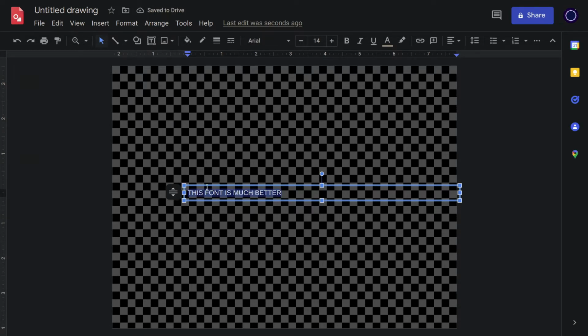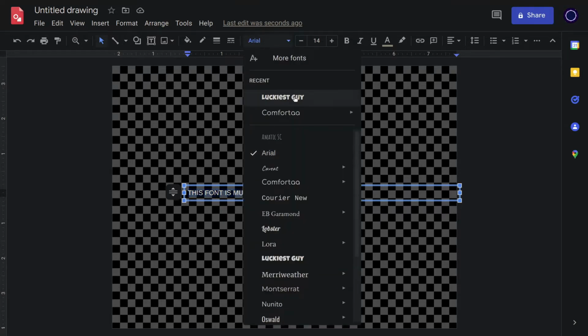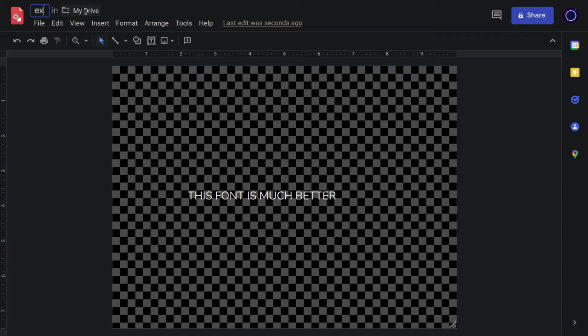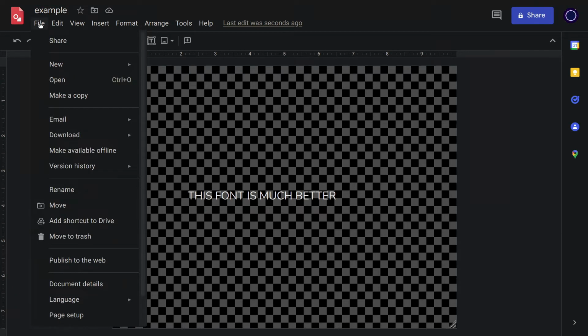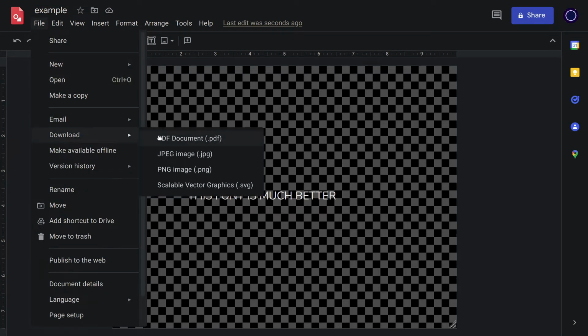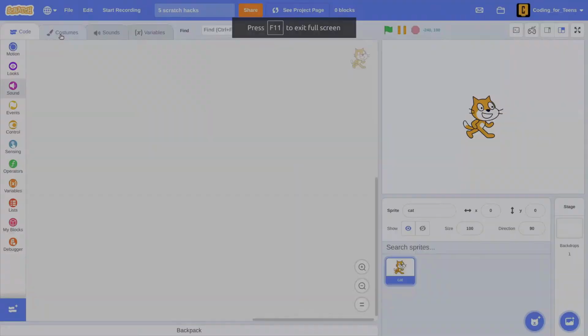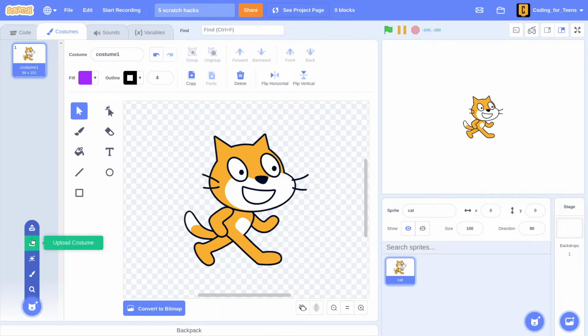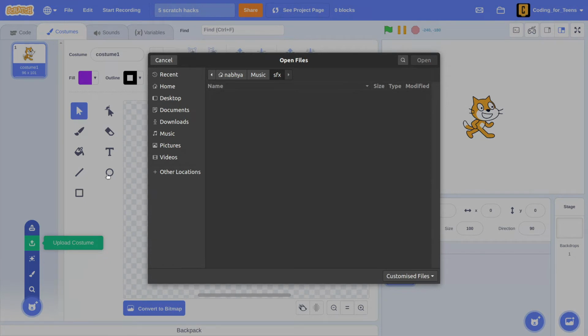Then select it and choose a font. When you're done, you can rename the project, then click on File, Download, and .svg. Once you're back in Scratch, you can go to the Costumes tab, hover over the Choose Sprite icon, and click on Upload from Device. Then go to your local downloads folder and select the text that we saved.